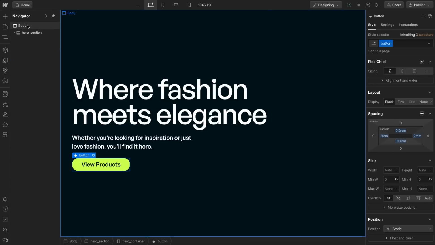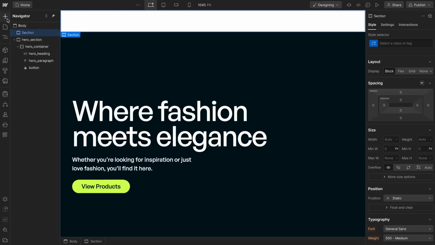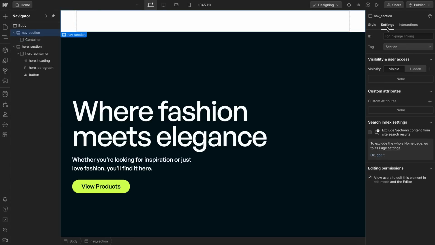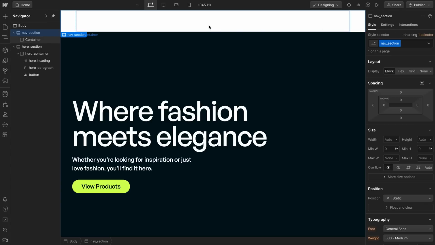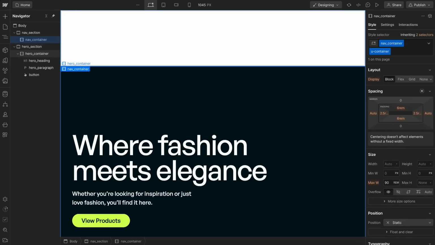And then let's go ahead and create our nav. So we'll drop a section right above the hero, and inside of that we'll add a container, and we can select the section, give it a class of nav section, and we want to head to settings and change its tag here. This is what search engines and screen readers look at to know what type of element this is. So we'll change this to nav, and then we'll go ahead and select this container, give it a class of nav container, and let's give it a utility of our container on top.